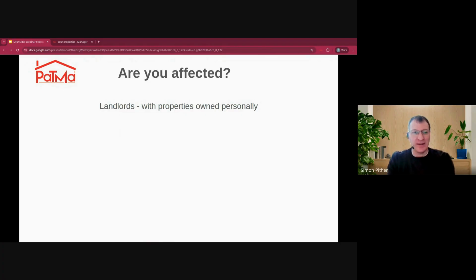Who is affected by making tax digital? Well, if you're a landlord and you own property in your personal name, so not in a limited company. Limited companies are outside of making tax digital, at least for the time being. So at the moment, it is landlords with personally owned property.